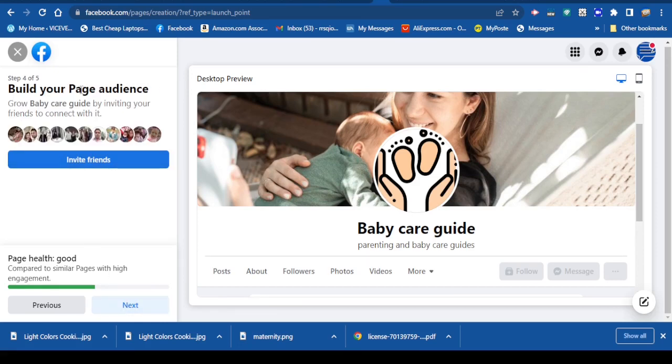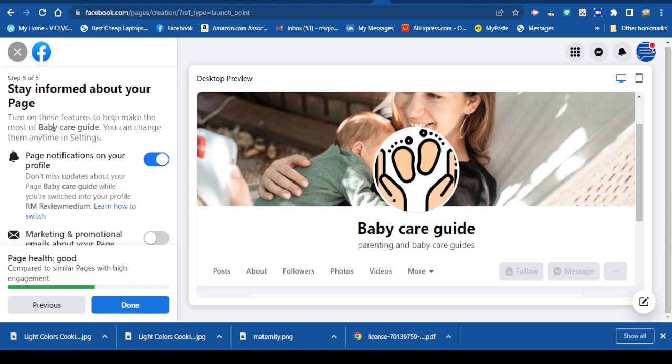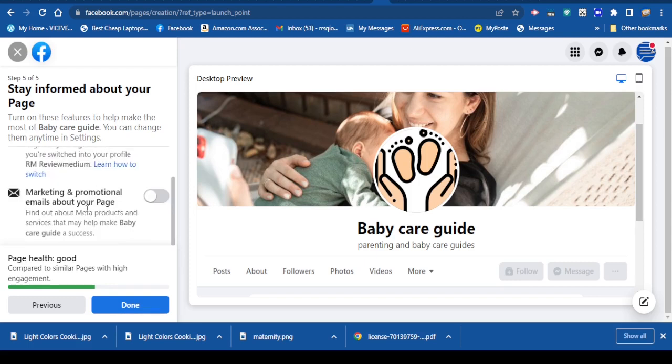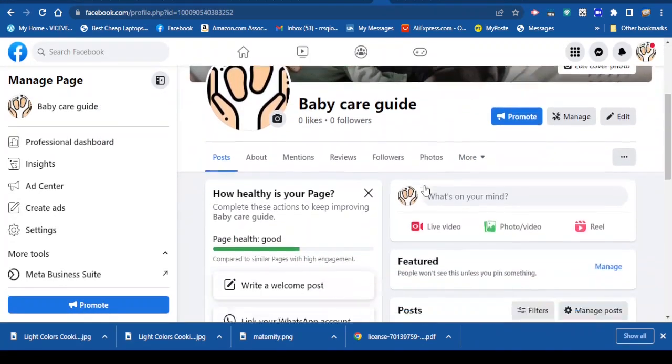So here you can invite your people. You can invite your audience to this page. If you want to invite all of them, you can just click invite friends, and you choose the people that you want to invite to this page. If not, you can just click next. So now the website page is ready to go. When you finish, click done there. So this is the page right here. The page has been created.